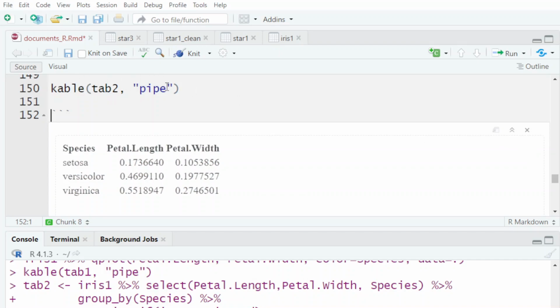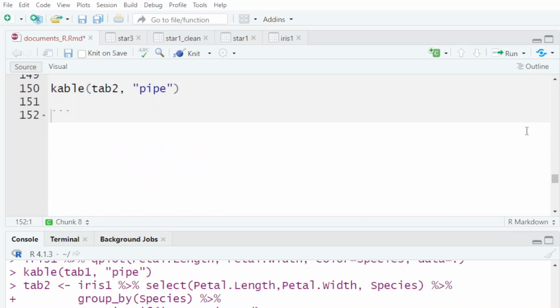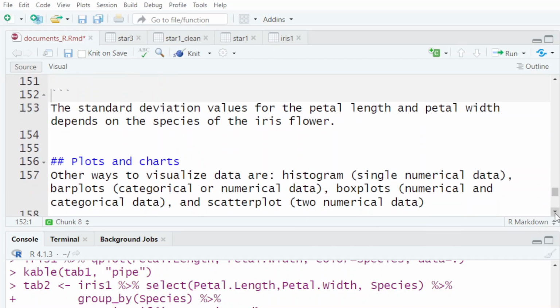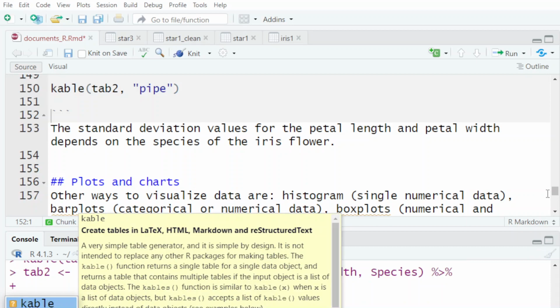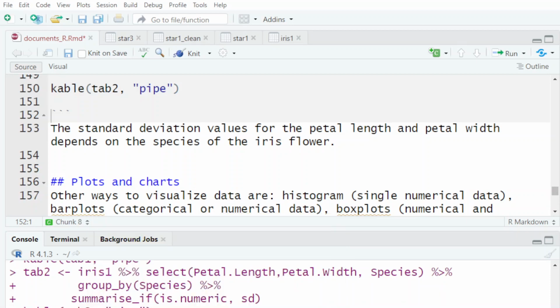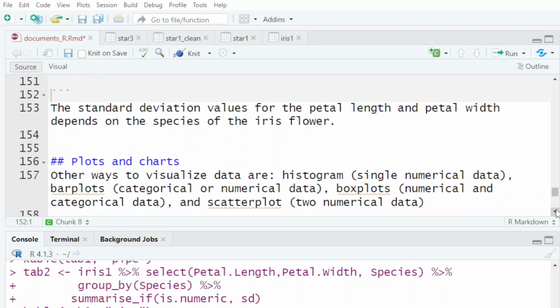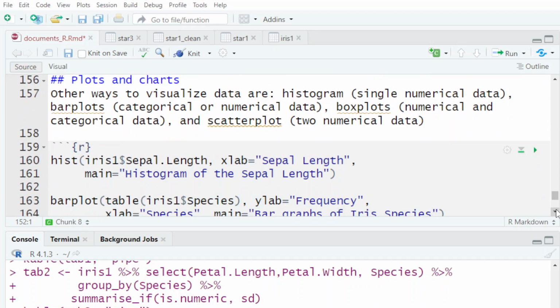So the purpose of the kable is to give you the results in a table format. They come with different formats. One of them is pipe, another one is simple, and so forth. There are so many different formats. If you are not too sure which one to use, you can put a question mark here and say kable, then on your right-hand side it will give you some of the other formats that exist that you can use.